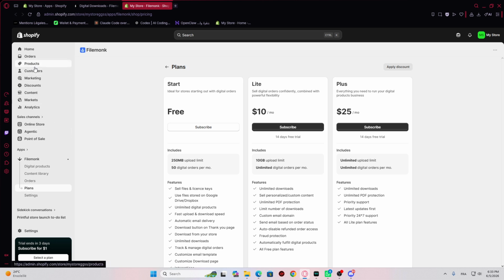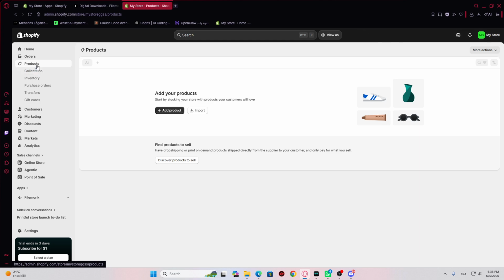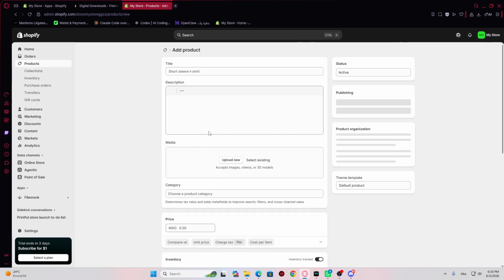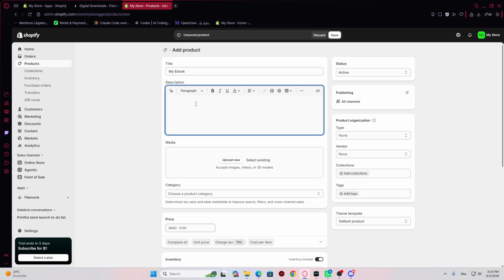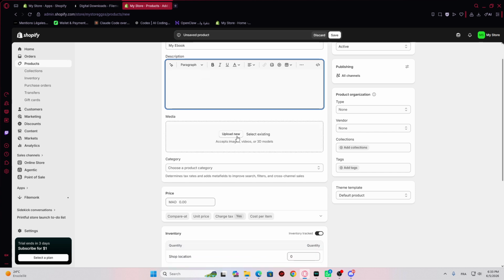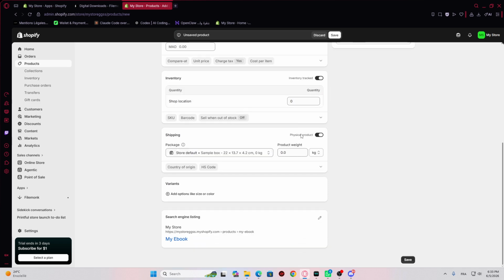So then guys, you will need to add the products. For example, just go to Products right here, Add Products, and then give it a title, for example, my ebook. And then on the description, explain what the ebook includes. Go ahead and upload a PDF right here, that's the most common, or EPUB or ZIP if needed. And then just go with Save, that you can find right here.